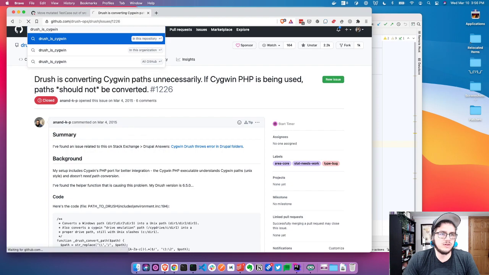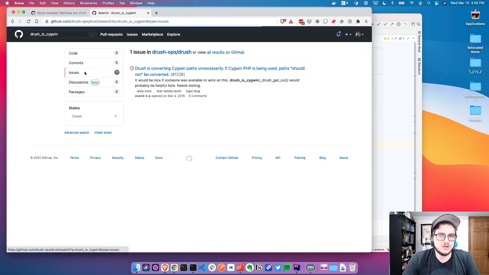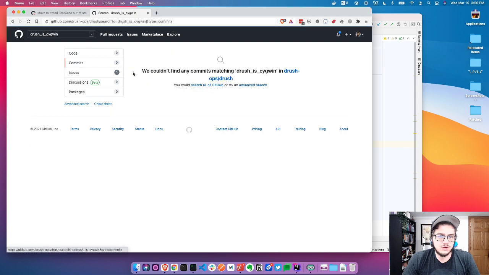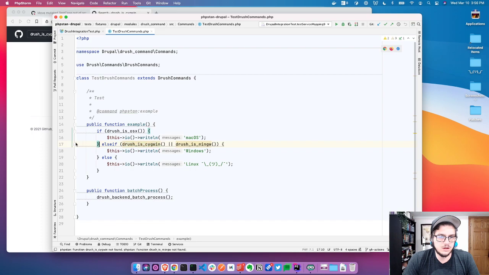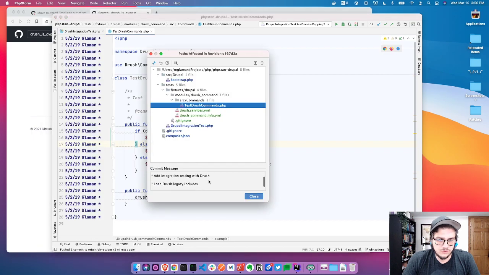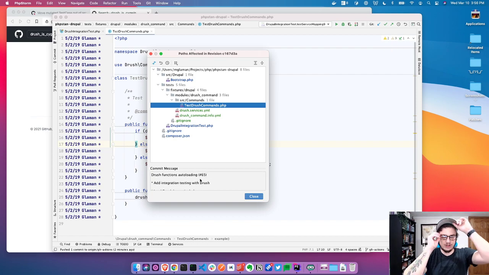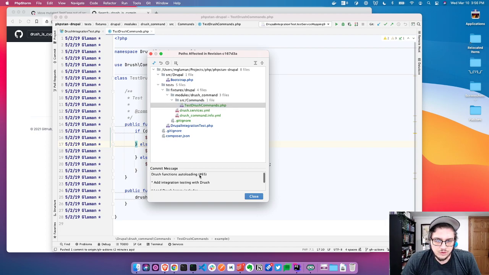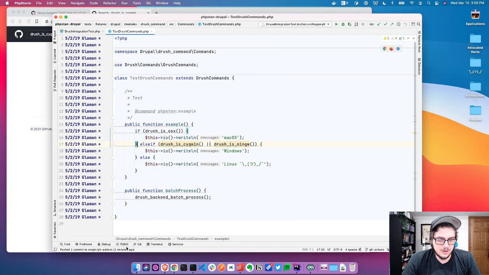No. Let's see. Let's find issues. There's no commits with it. Why was this code here? Drush functions auto loading, load drush legacy. Okay, so I guess this is an error only with drush 9 maybe. So what do we have?